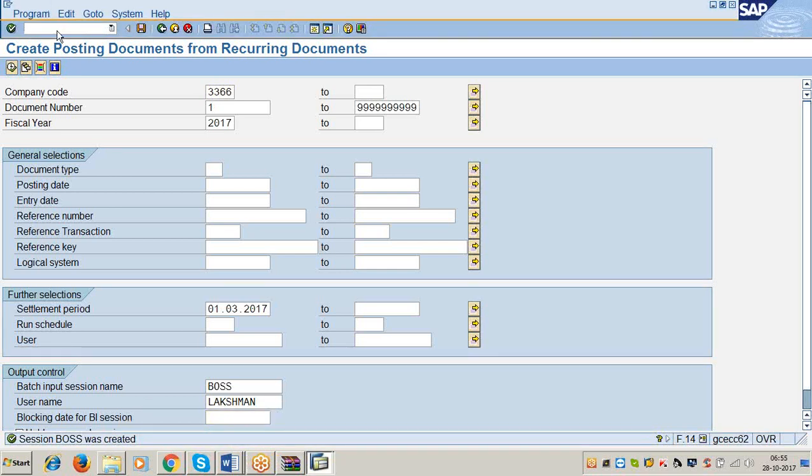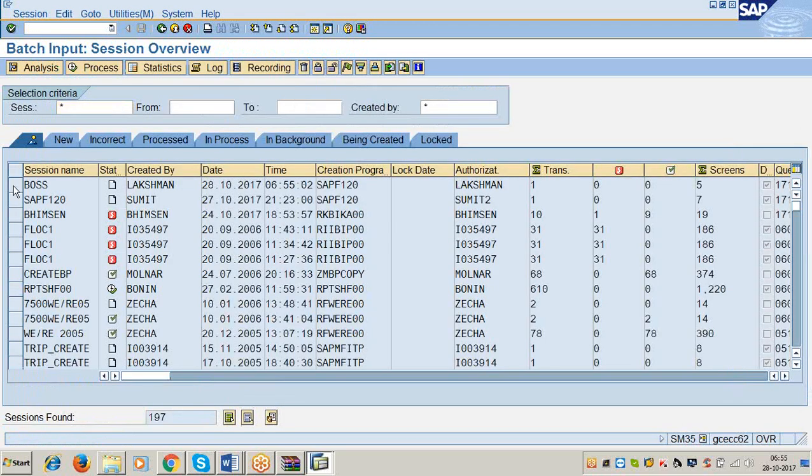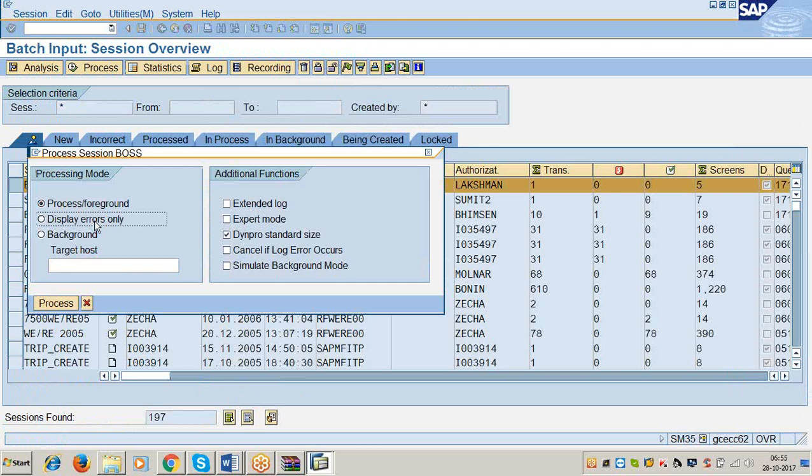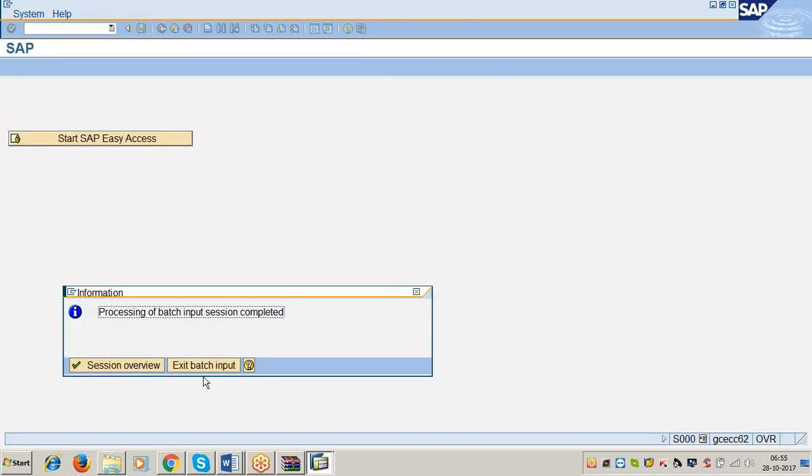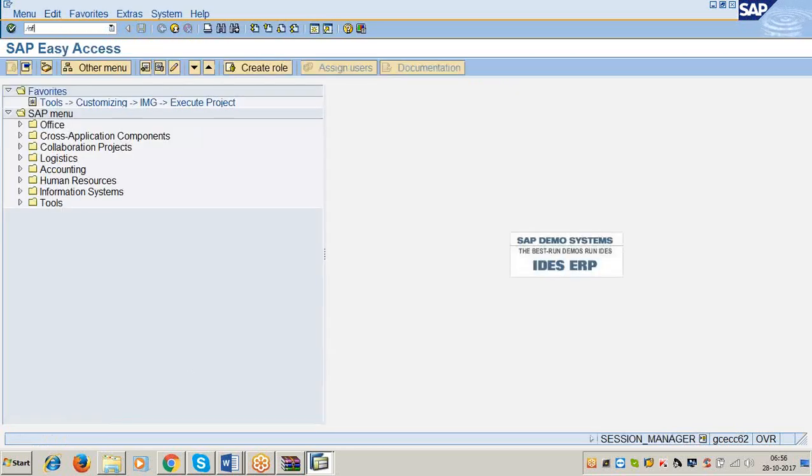Sorry, we have to execute batch input session, no? SM35. You can go to direct transaction code SM35. It is the basic system admin transaction codes. Generally, the transaction code which starts with S is the technical end users and technical consultant transaction codes. And generally, every FI end user transaction code starts with F. See, select the session, click on execute process, select display errors, click on process, exit batch input. Document 15 was posted.